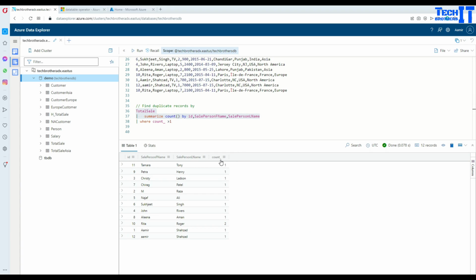Once you execute that, it's giving you an extra column here, count underscore. And then you can use the where clause after that and say count underscore greater than one. And you can see right there, Rita Roger is duplicate and it has two entries. So execute, and that's how you will get duplicate records.